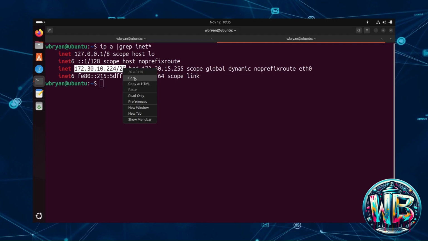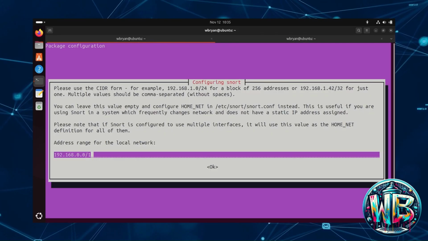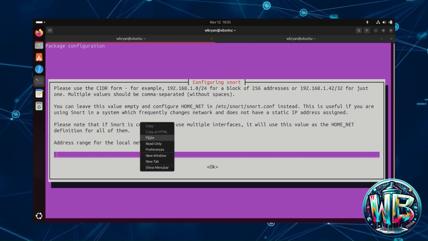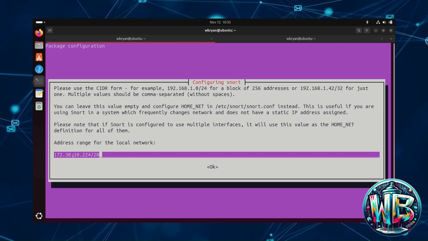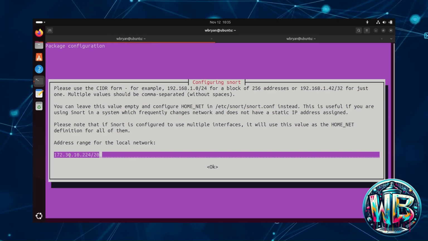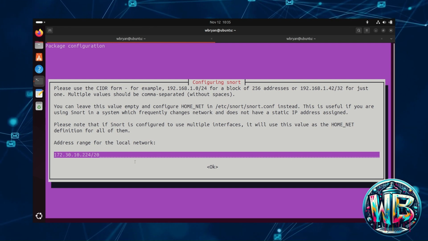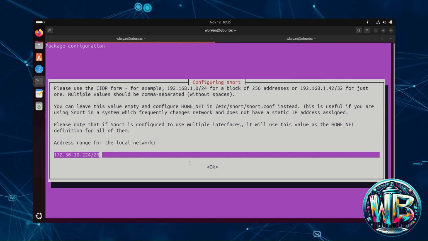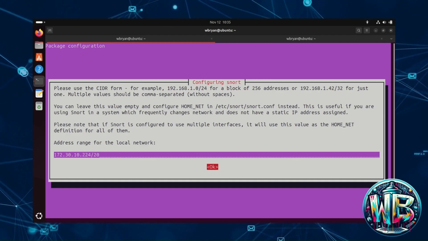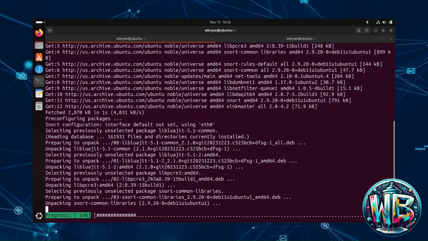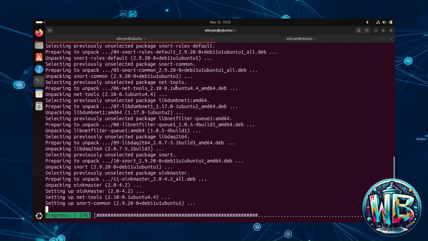Now I will say, if you're in Windows and you're installing this, you don't get this interface here. That is important to keep in mind. You're going to actually have to modify and add the local interface, the IP address, and the range if you are doing a local range. I'm going to do this just for this interface, but you will have to manually configure the snort.conf file. So we're going to choose OK to that. We've added that. All right, and we'll let this get installed.